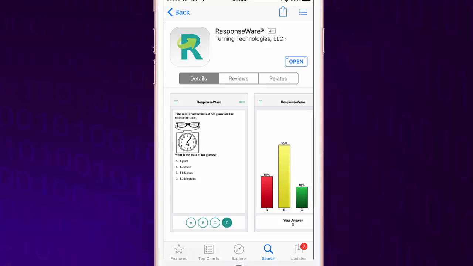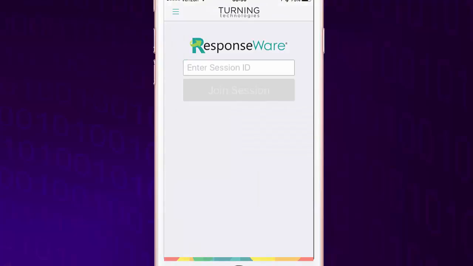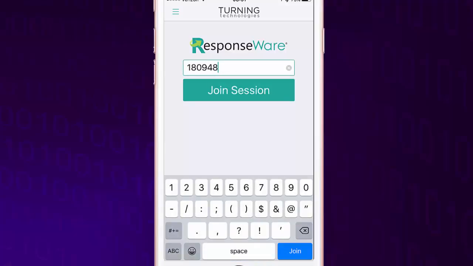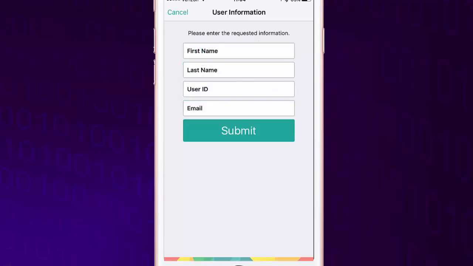And once I do, it asks for a session ID. And I'll use the same session, 180948, and then I touch Join Session. Then I'm asked to enter my first name and my last name, and then my user ID, which is my Turning account user ID.